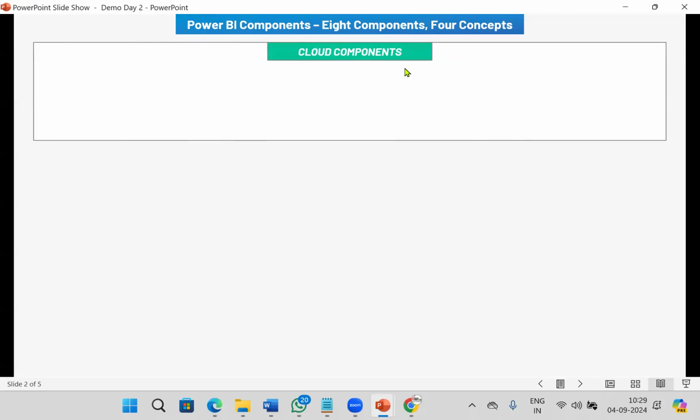First one, cloud components. For the people who want to keep everything in the cloud, they need one component called Power BI Desktop. This is the first one, for report development. Everyone see this. What is the component for report development? Power BI Desktop.